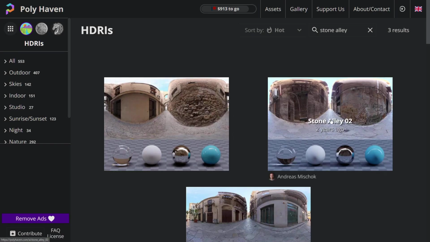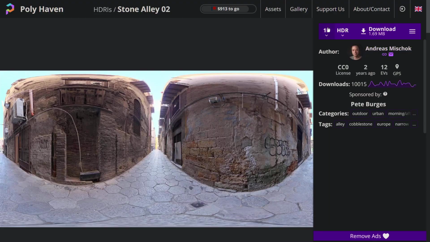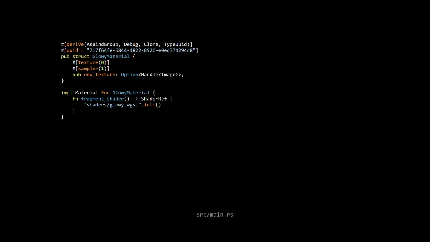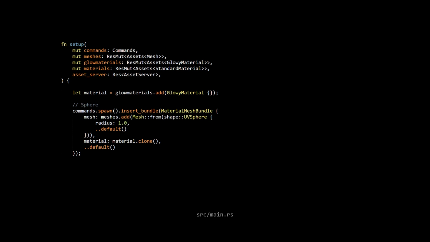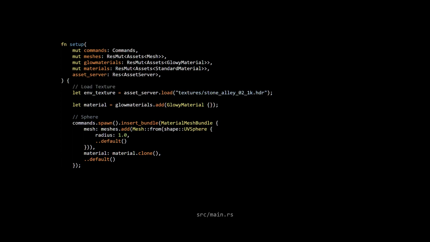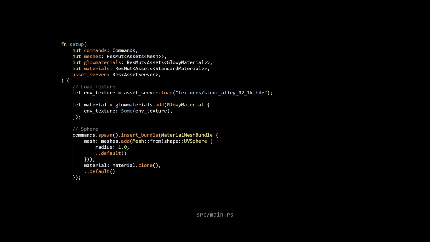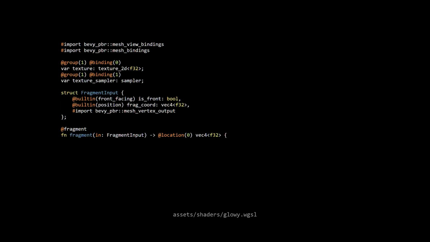Now we'll go to Polyhaven to download an equirectangular HDRI. We'll need to add bindings to our material for the environment texture, and then use the asset server to import our HDR image file. Then add the handle to the texture to our material. We'll also need to add those bindings to our shader file.